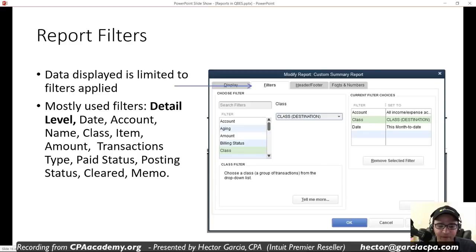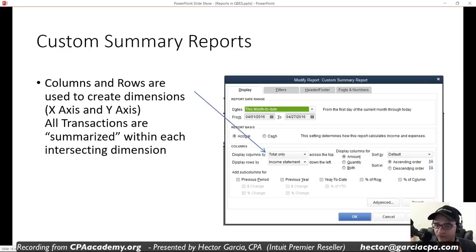Suresh is asking, can I produce a report with these headers? Yes. So I'm going to show you that. This slide shows the actual filter that we're going to be working on, which is the detail level filter. Okay, you're going to click on the filters tab on the right hand side, and most of the common filters that we use are detail level, date, account, name, class. But detail level is what we're going to focus on, because that's really the most important exercise to custom reports.